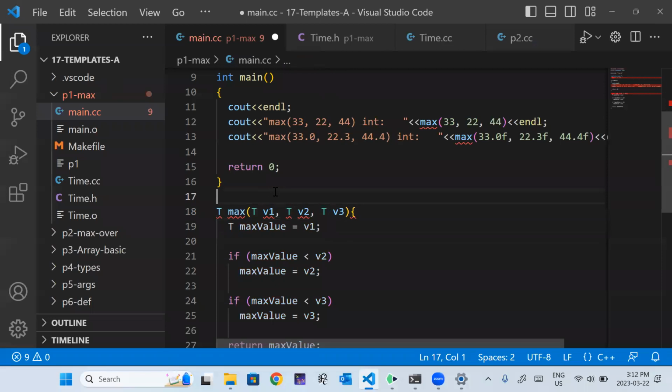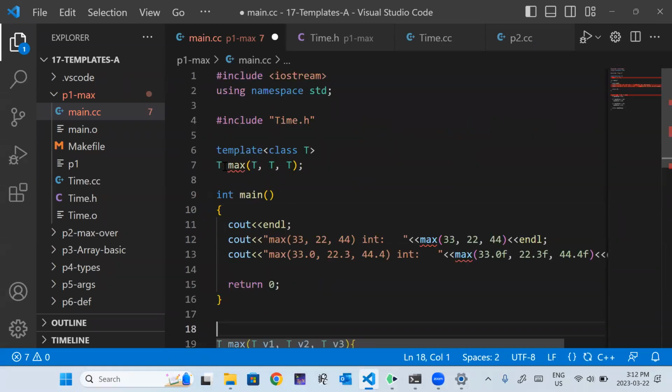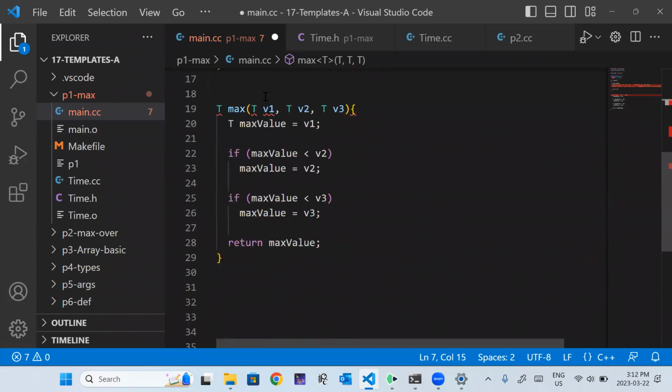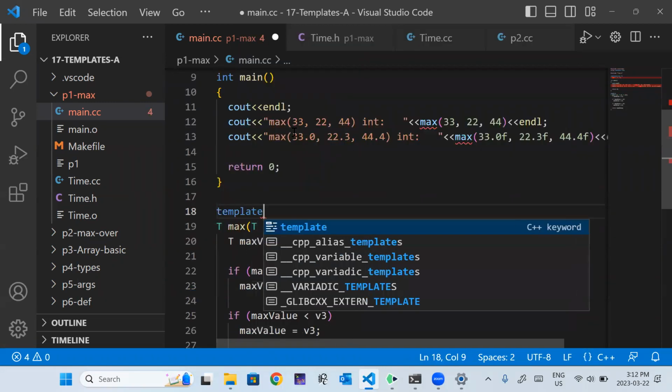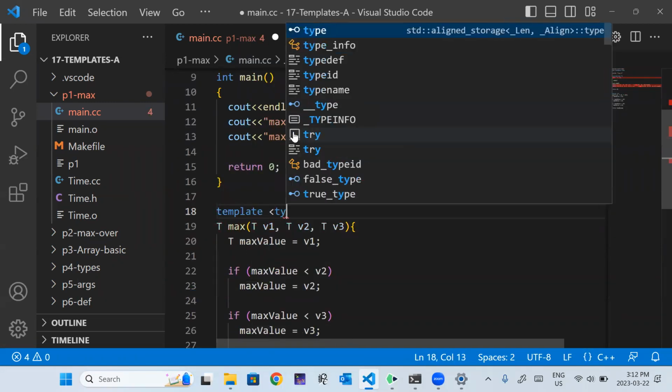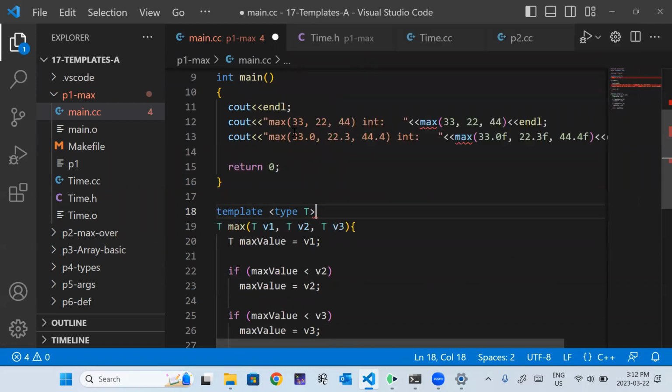Up here where I declared my function, I declared that it was a template as well, right? So here the compiler knows that T is just a placeholder, so it's not going to go looking for a T. It knows that I'm going to give it one later. I have to do the same thing here. Class T. Here I'm going to use typename just for fun. So I have to have a template declaration here as well.